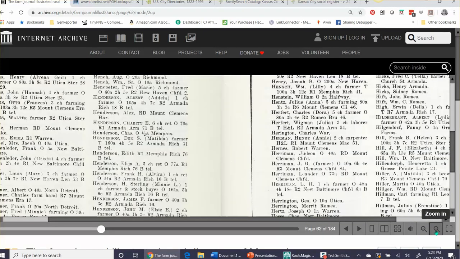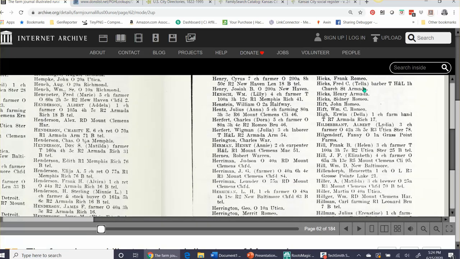So let's just pop over here and zoom in and take a look at something. Okay, here we have Fred C. Hicks. Wife is Tella. He's a barber. And this is where they live, on Church Street. If we didn't know what something meant, like, let's see, here's Julius Hentz or Heinz. 5CH Farming 88 3H 3C R6 Mount Clemens CLI 46. Wow, that's a lot of abbreviations. We might need to take a look at that abbreviation page.